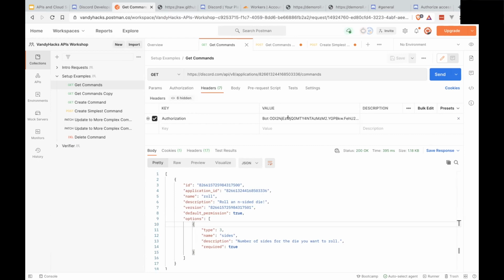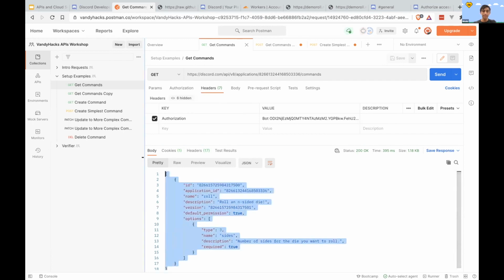Wait, it goes in headers? Oh, okay. It goes in headers. Yeah. I think I had it under params. You have it under params. Oof. Okay. Did your post request go through for creating the command? Because if it didn't, now it went through. Okay. When you run get, does this show up?